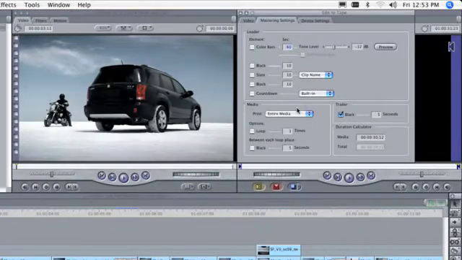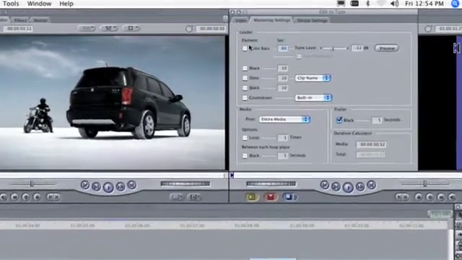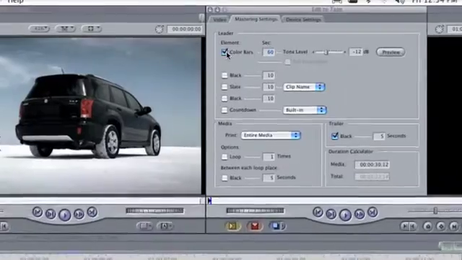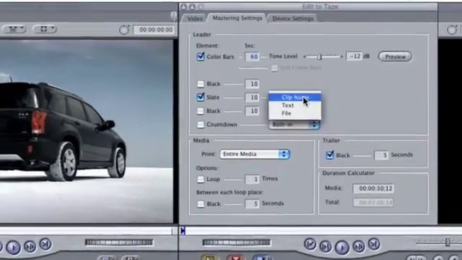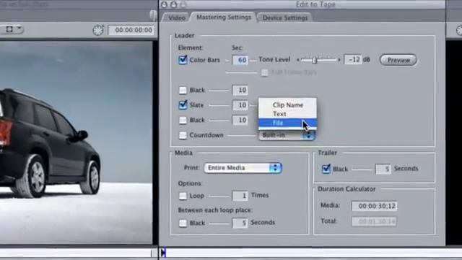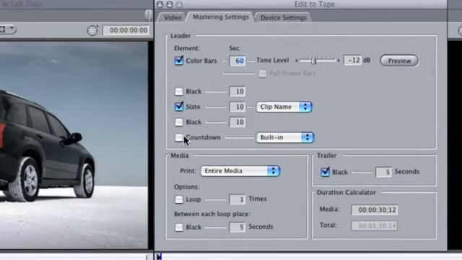In the Mastering Settings tab, choose your leader and trailer options like bars and tone, a slate based on clip name, custom text, or a custom graphic, and either the included Final Cut Pro countdown or one of your own choosing.